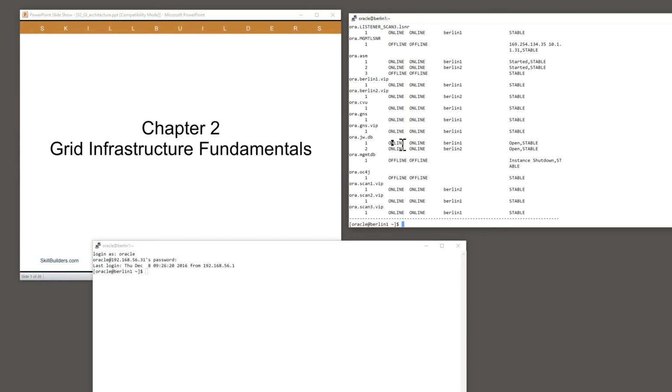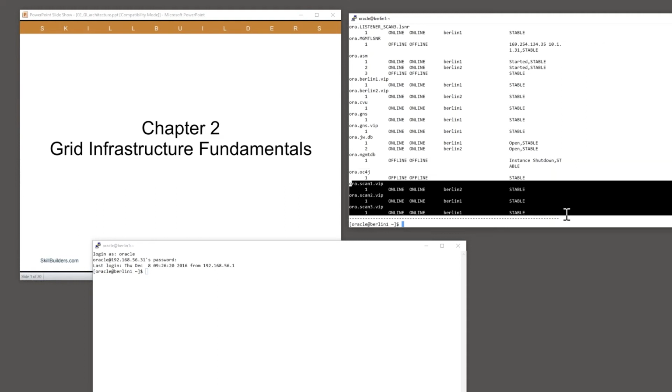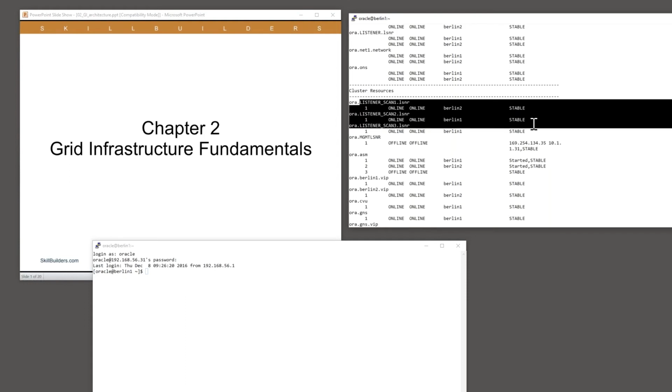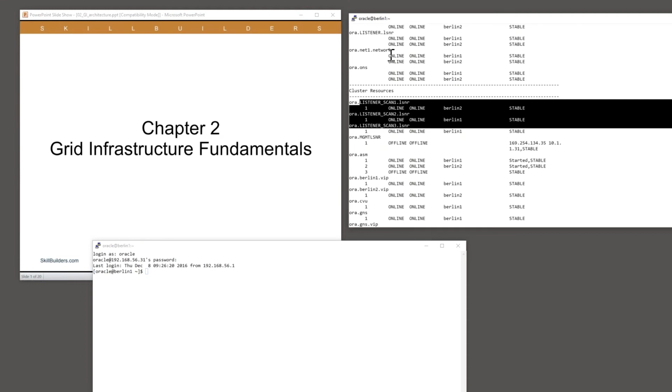And JW is online with instances on both nodes. My management database, by the way, I've shut that down just to save some resources. And there are my scan VIPs, the virtual IP addresses on which these scan listeners will be listening. And that's pretty much what we're going to cover in this chapter: the architecture that's going to tie all these things together, how they work together, what their purpose is.